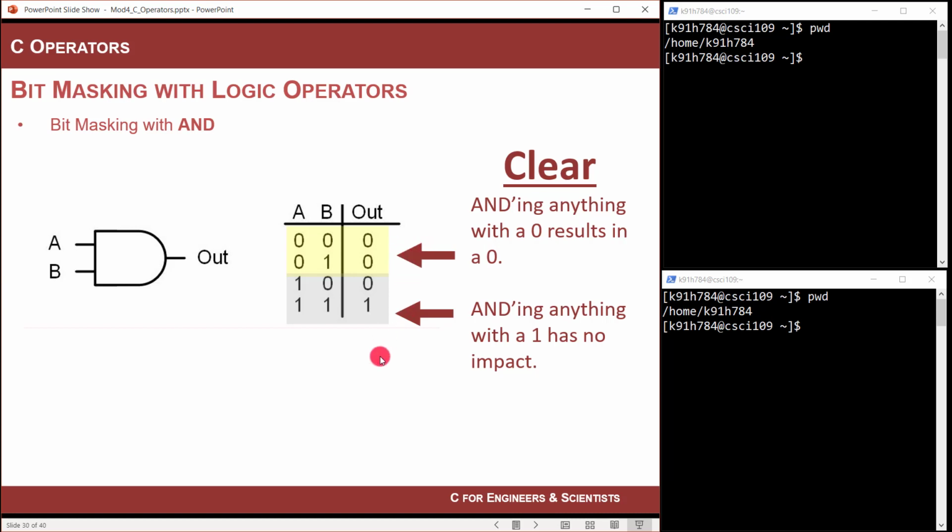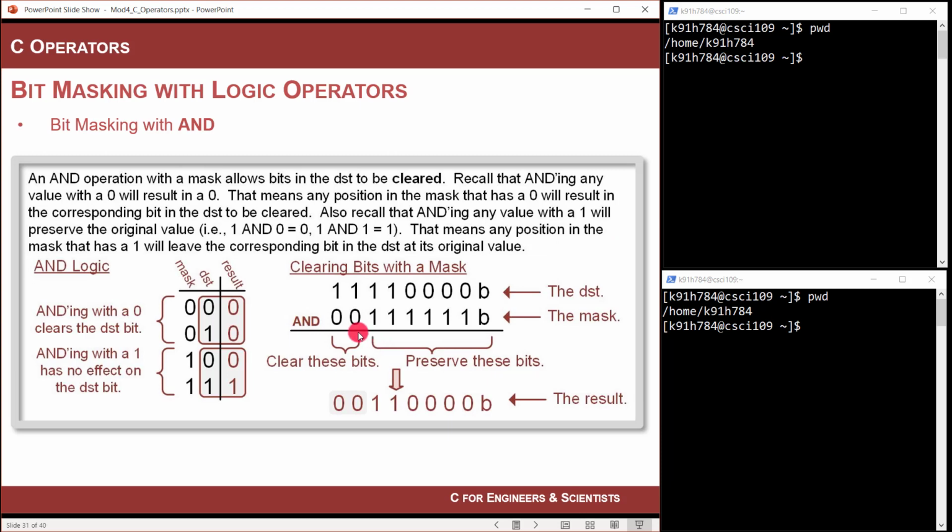What's great about this AND operation is that if you look at these two input rows, 1, 0 and 1, 1, if you AND anything with a 1, the output is simply the value of the other input. So in this situation, B was a 0, the output was a 0. B was a 1, the output was a 1. This means ANDing anything with a 1 simply leaves the input alone. It doesn't have any effect. Now, this is cool because this gives us the ability to clear a bit.